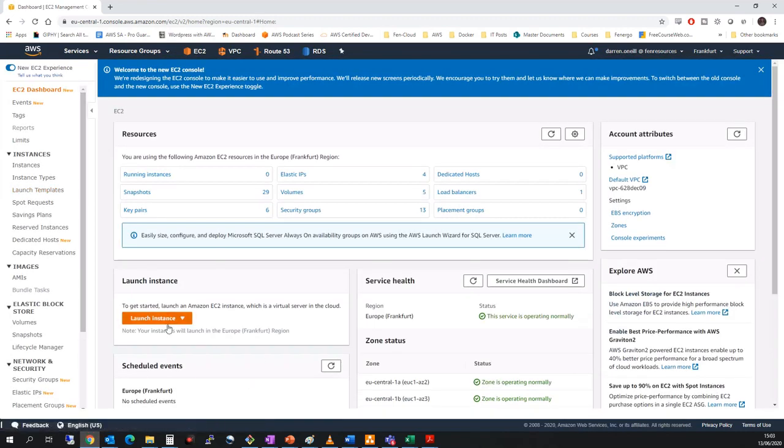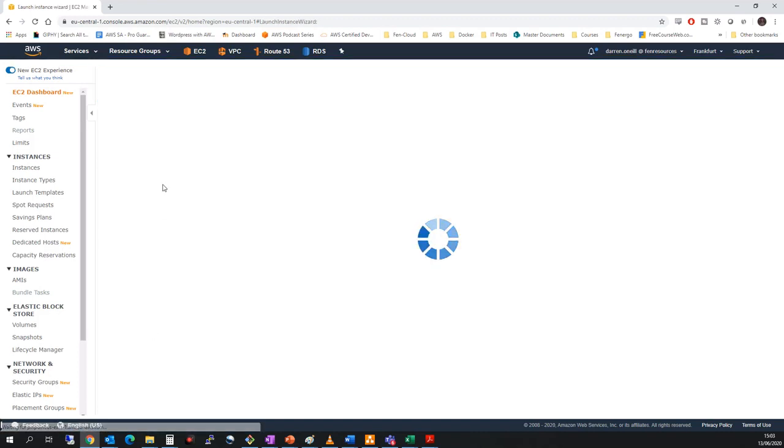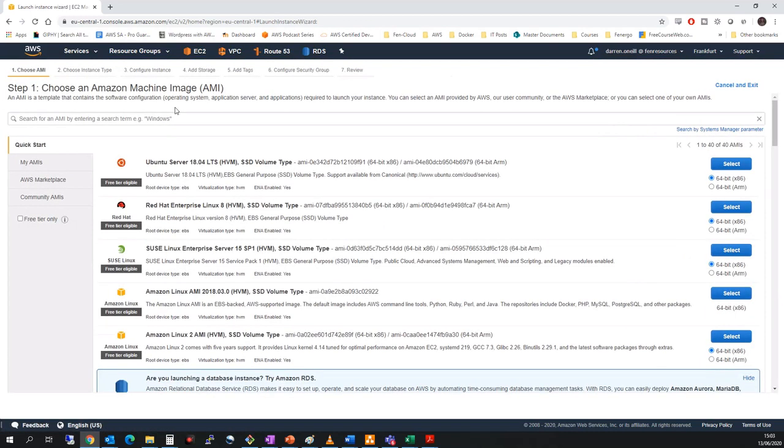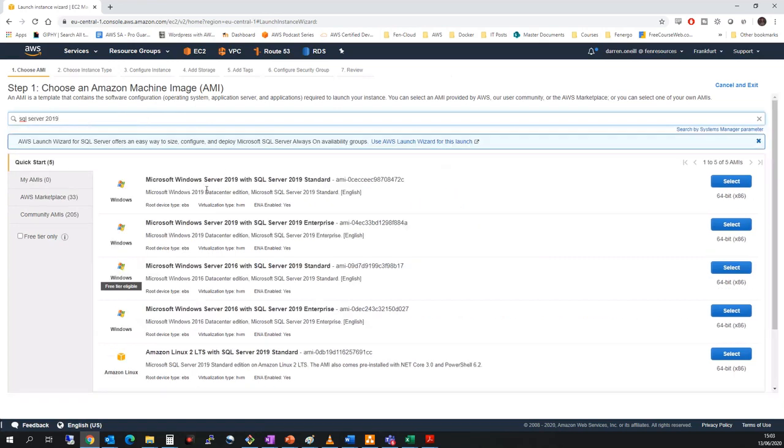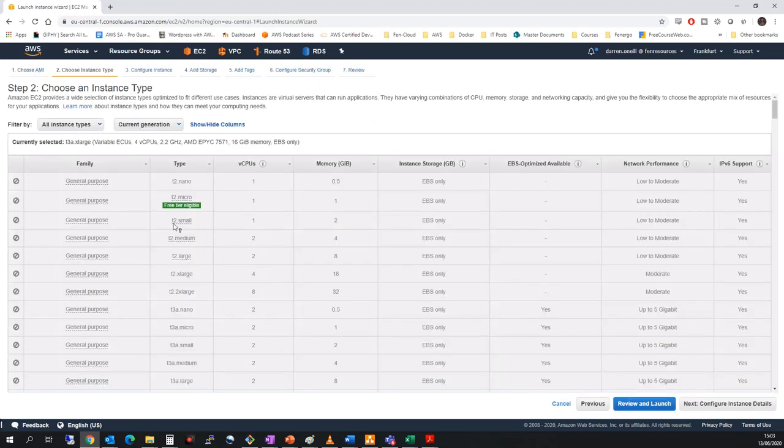I'm just going to click on EC2 just to reload the screen here. Okay, I want to click Launch Instance, and then I'll click Launch Instance. I'm just going to search for SQL Server 2019. Okay, and we can see this is the one I want to take. It is Microsoft Windows Server 2019 with SQL Server 2019 Standard. That's perfect for me, so I'm going to select this.